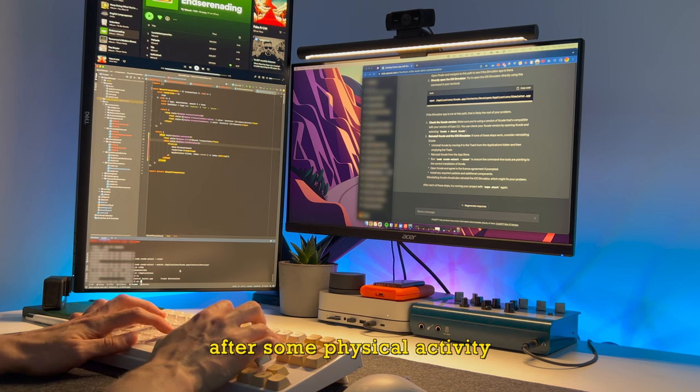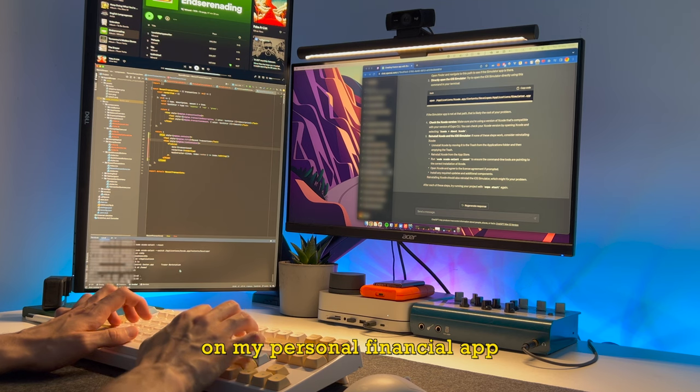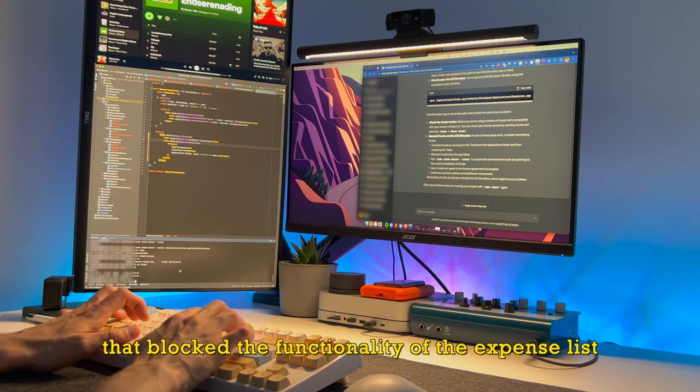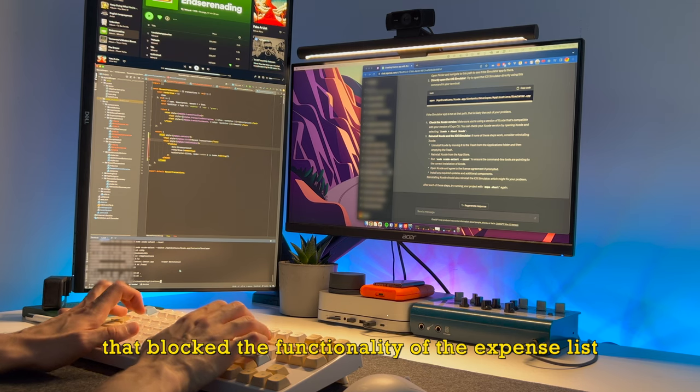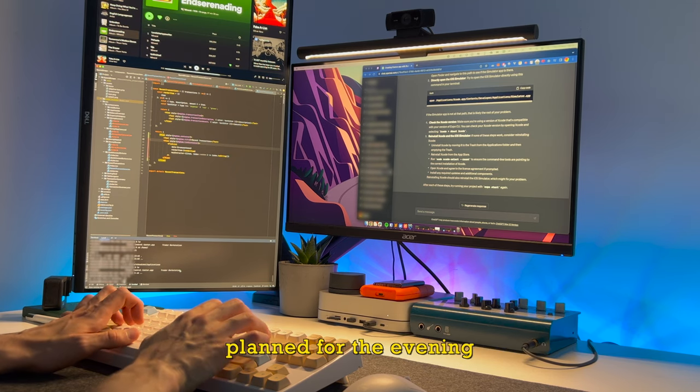After some physical activity, I felt energized, so I continued working on my personal financial app. Since the last time, there were some bugs left that blocked the functionality of the expense list. Therefore, I had a bug fixing session planned for the evening.